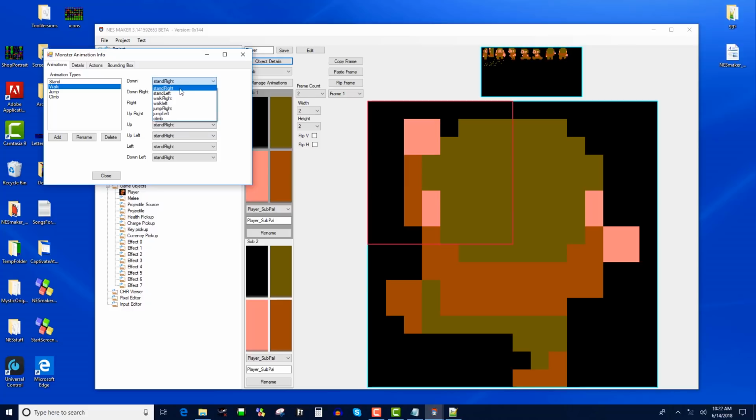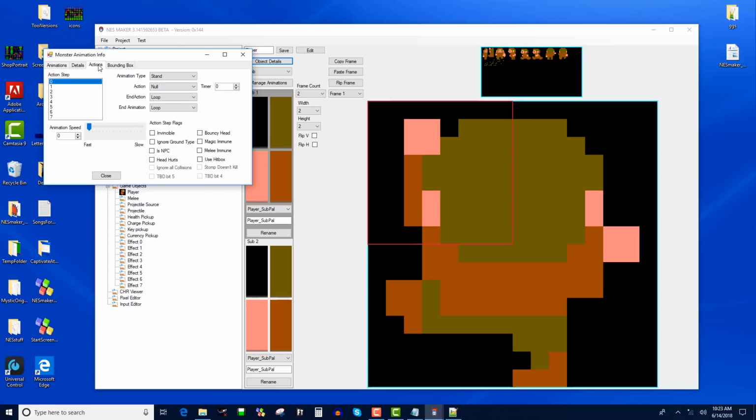Same thing here, right, right, and these should be walk right, walk right, walk right, walk right. But this is important for games where you do have 8 potential directions. Walk left, jump, jump right, jump left, and then climb. They're all going to be climb. Okay, so now I've got those, and lastly I'm going to go to actions.